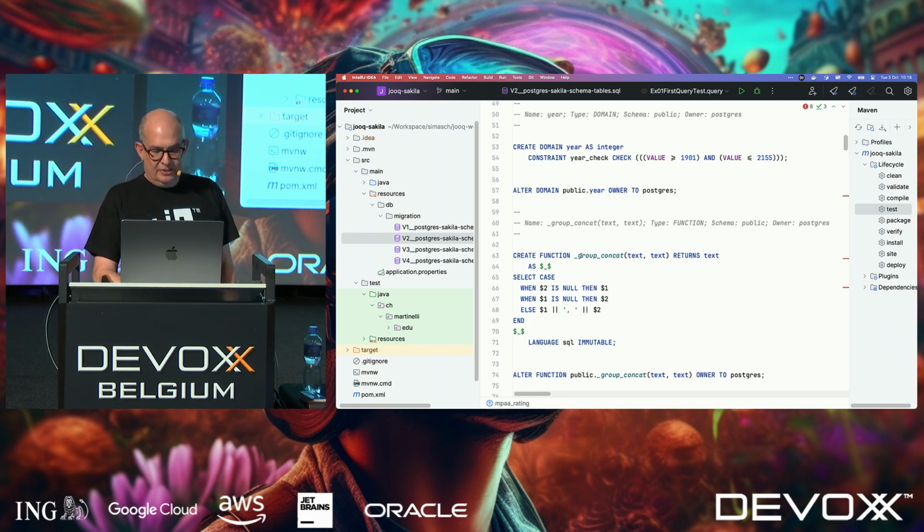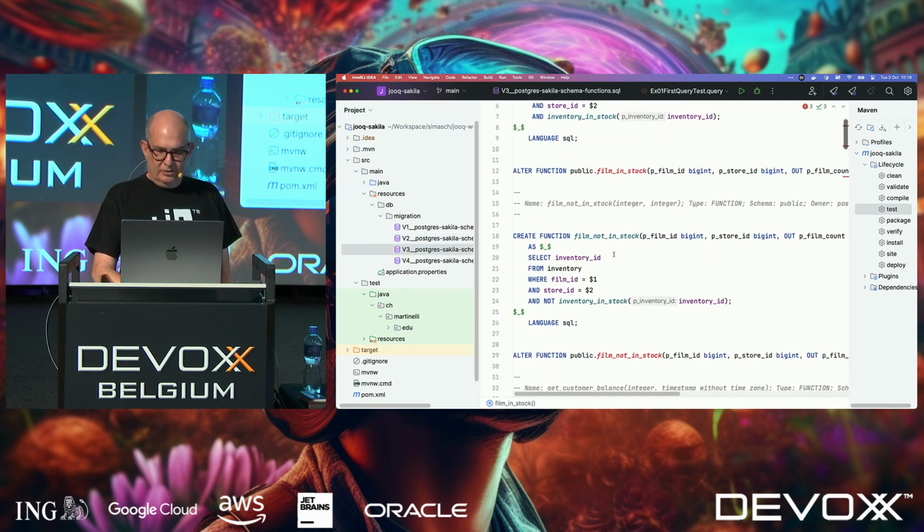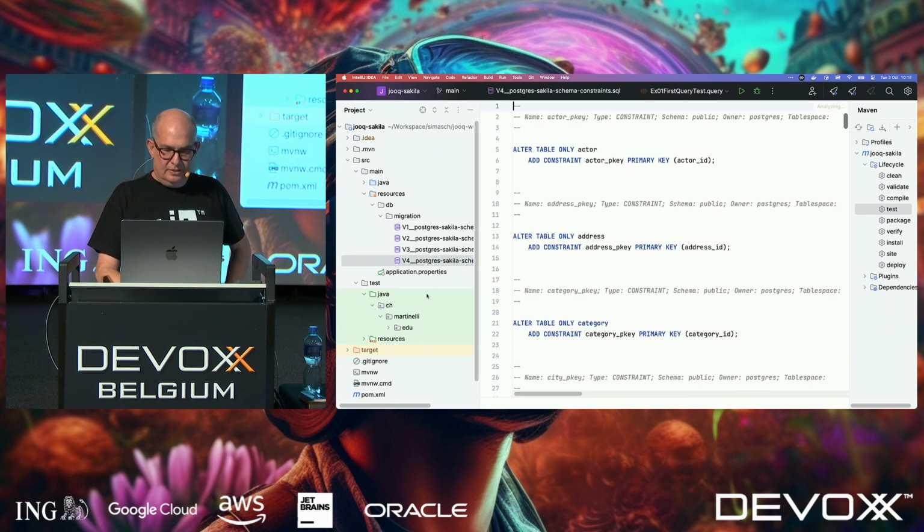What we also have here is functions, for example. We also have other functions. For example, we have a function that checks if a film is in stock in a certain store. And this is used to show you how easy it will be to execute this function. And that's not very interesting here.